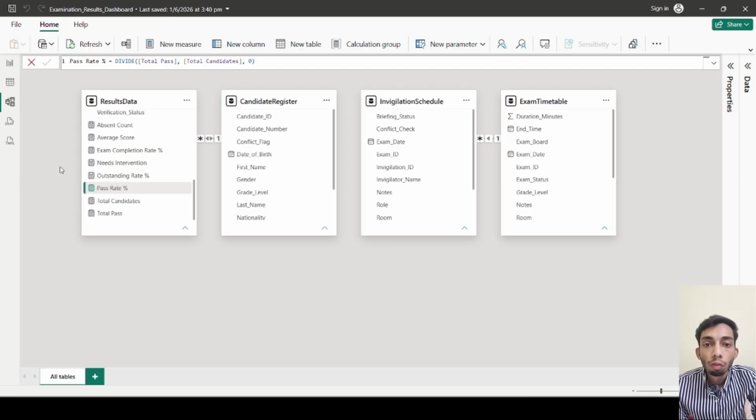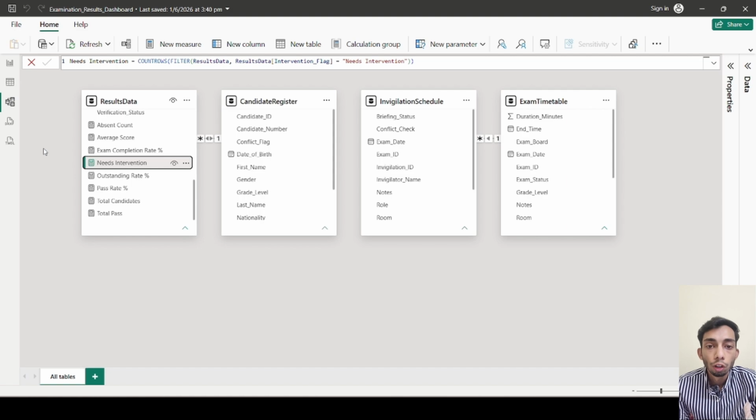Using DIVIDE instead of dividing with a slash prevents divide by 0 errors when a filter returns no results. For example, if you filter to a subject with no completed results, this is a best practice in DAX development. The needs intervention measure uses COUNTROWS wrapped around a FILTER function. FILTER iterates through every row of the results data and returns only the rows where the intervention flag column equals needs intervention. COUNTROWS then counts those filtered rows.